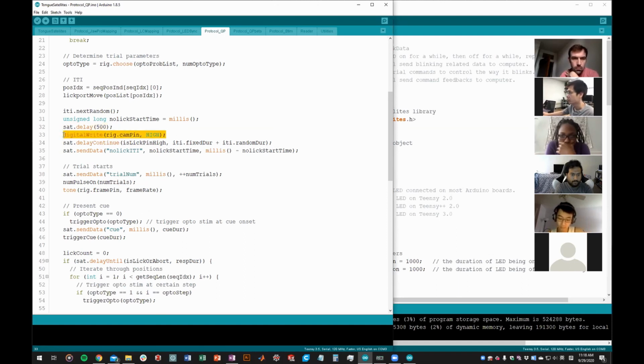And what does this pin do? This pin opens a video file. This pin is connected to the National Instrument Board on the high-speed video computer. When the signal through that line gets turned from low to high, it opens a new video file, or it prepares a new video file.